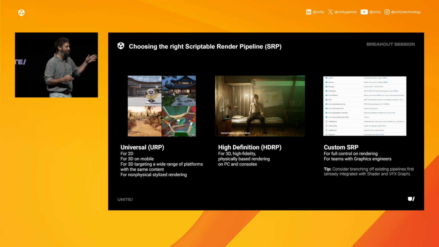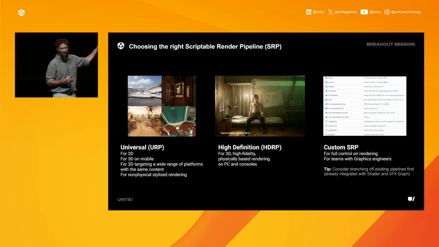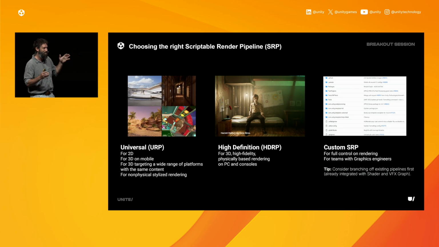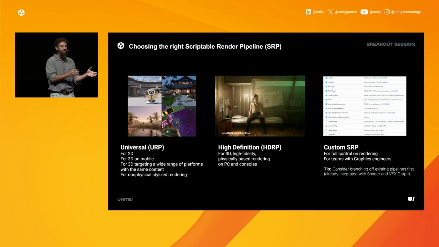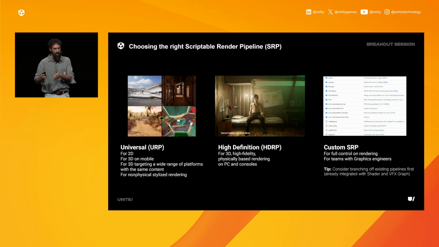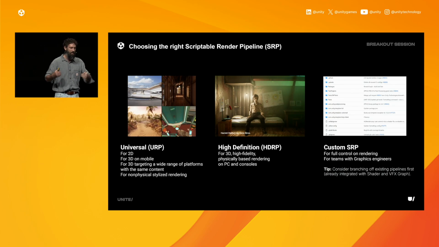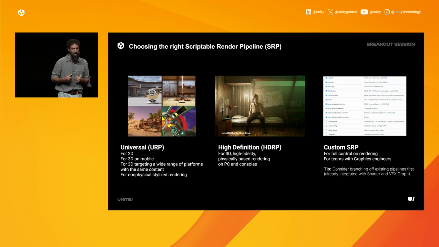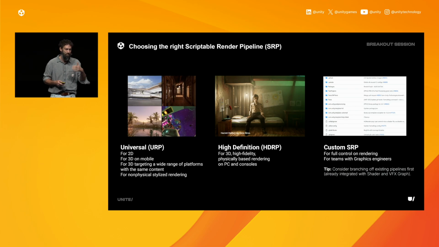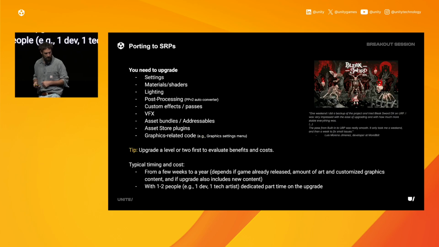Never do custom SRPs, no, I'm joking. It's just very hard to do, but some people like doing it. To be honest, most people don't do custom SRPs now. They usually branch off one of the SRPs and create a custom version of it because you have integrations of Shader Graph and VFX Graph. So it's mostly recommended, and it requires more advanced teams.